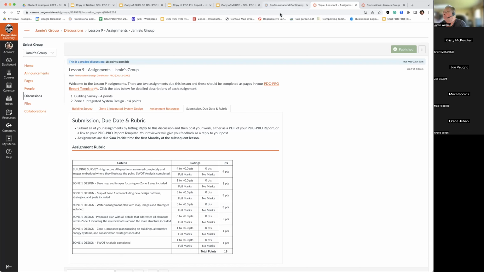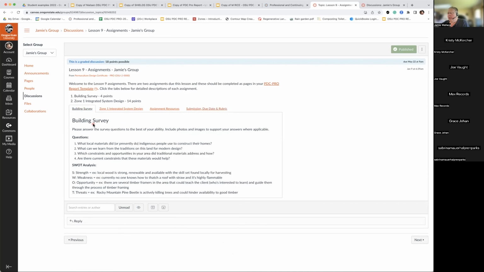Okay, let us just take a look at an overview of lesson 9, and here's the rubric that I brought up. I just bring that up to show you the first part of the assignment where we're looking at the building survey is worth 4 points, and then the zone 1 design is worth 14. So, pretty obvious where most of your energy is going to go with that. And the building survey, I think it's a pretty straightforward assignment.